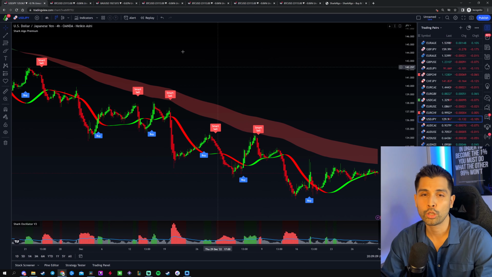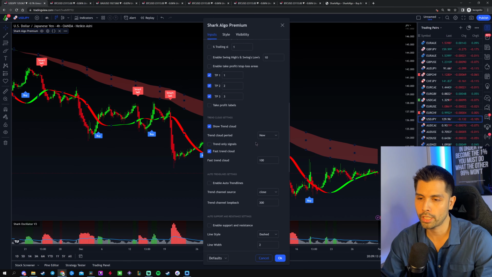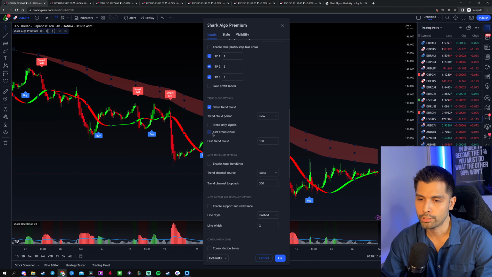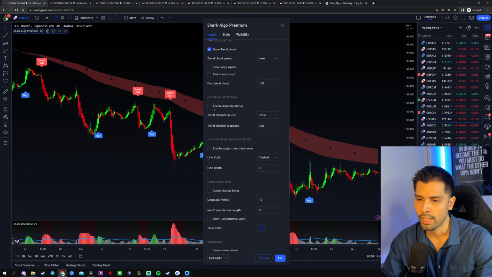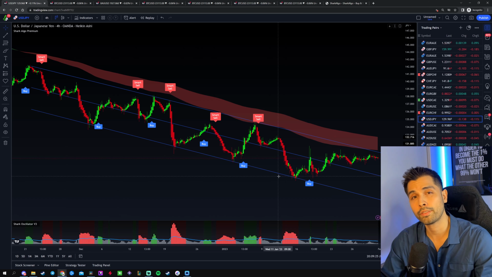All right, next up, we're going to look at the next feature, which is the auto trend lines. So we're going to go down over here and we can remove the fast trend cloud. And by turning this on, the algo is going to automatically draw trend lines for you so you can see a trend channel and the trend lines. This way you can identify other areas of support and resistance extremely easily.